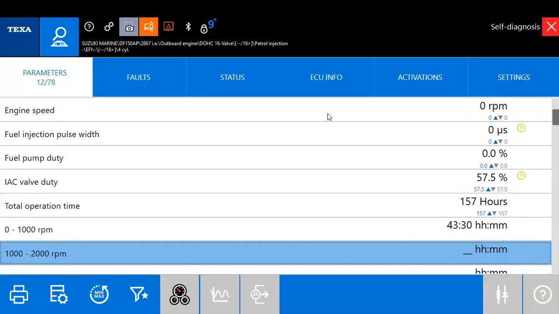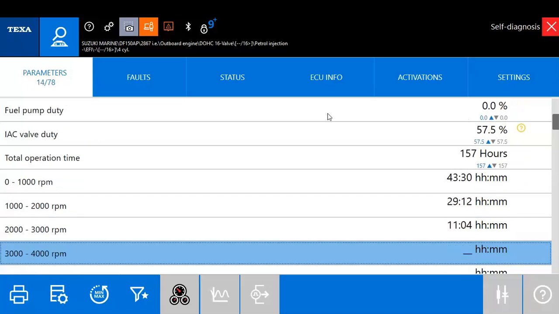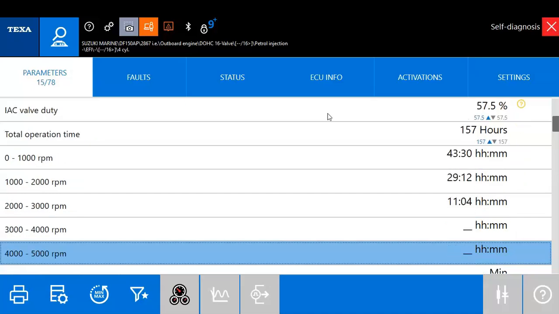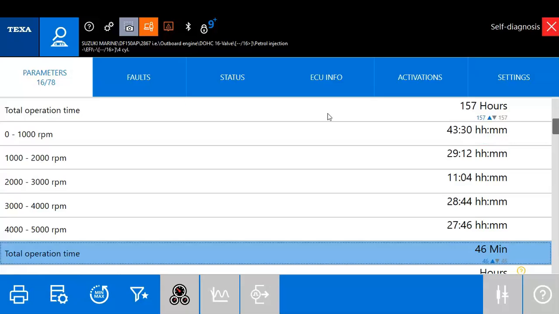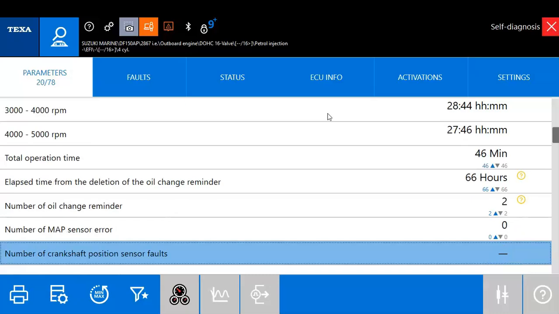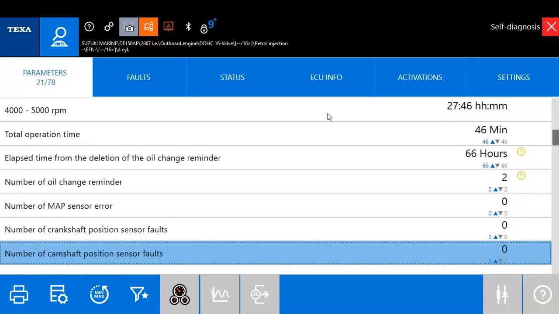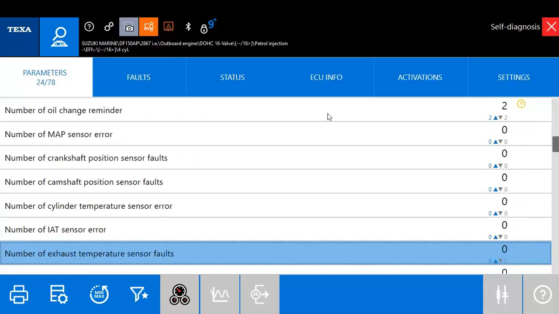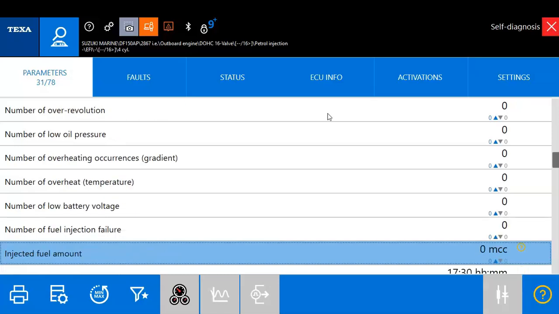All right, so we'll just go through the parameters, scroll through these. Got a good bit. It shows we have 78 parameters on this model. You can see our RPM ranges, our total hours, any sensors that are connected, we'll see that. Any faults or errors.